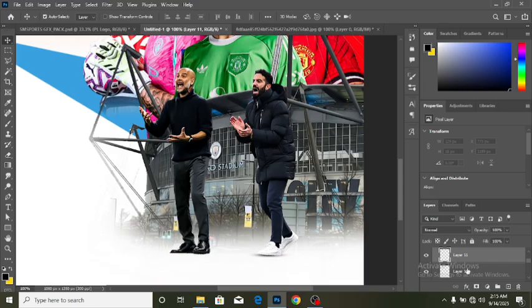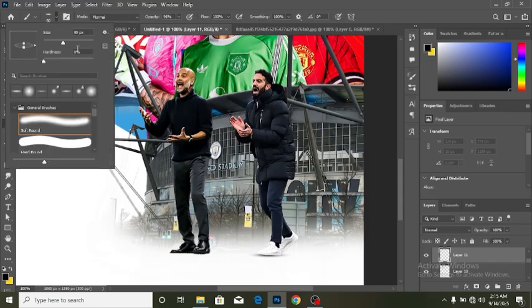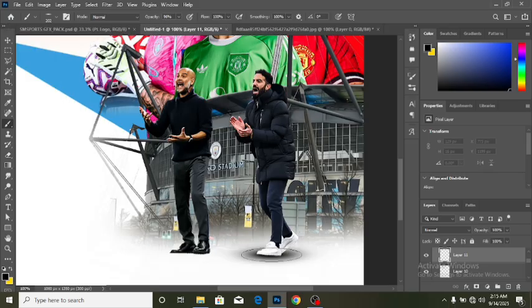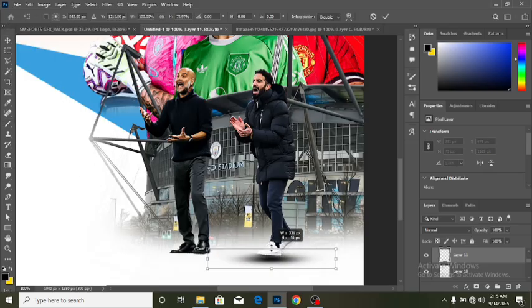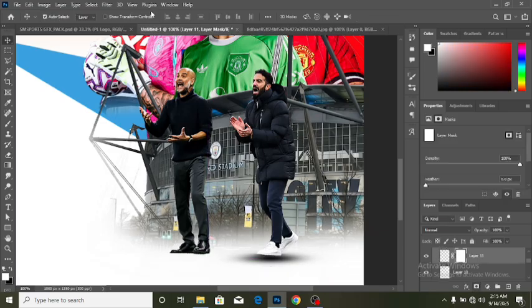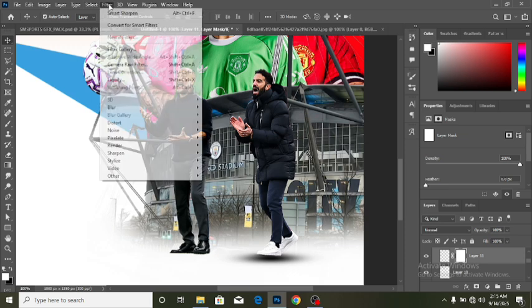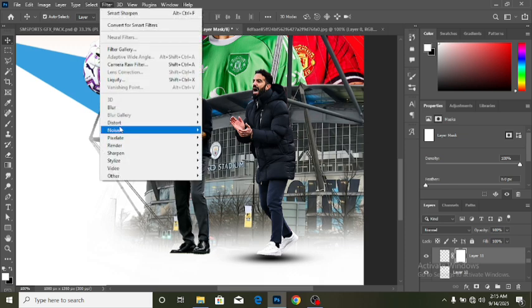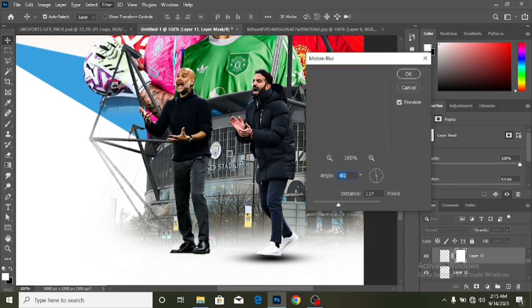So I'm going to create another layer again, make sure it's still underneath the image. This time it's going to be bigger than the first one I created. Yeah, just like this. So I'm going to make a selection using Ctrl T, make it slant a bit, and then head down to filter, look for my blur option, and then motion blur.